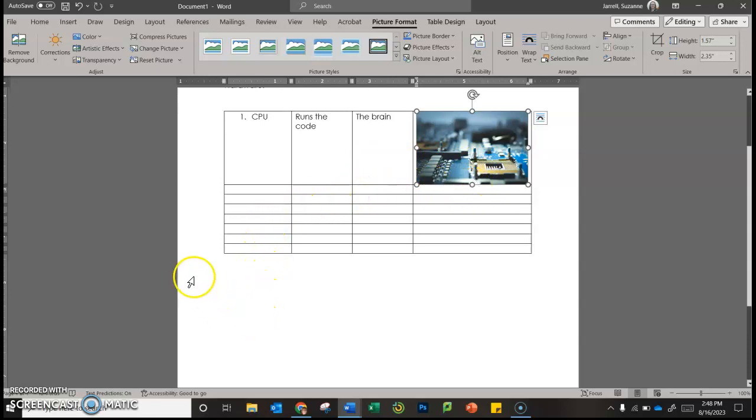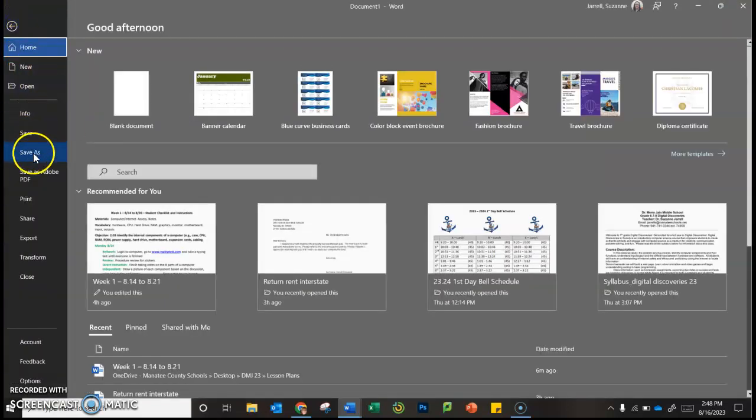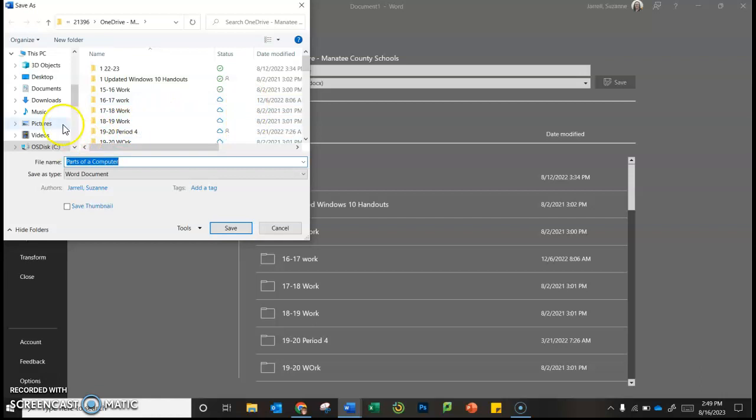Once you have done that, then you will go up to File, Save As. And this is where you have to make sure you are doing it correctly. You go to File, Save As, all right? You can go to OneDrive right here. Remember, we talked about cloud computing. It tells you that's where you are, okay? And then I'm going to go to More Options.